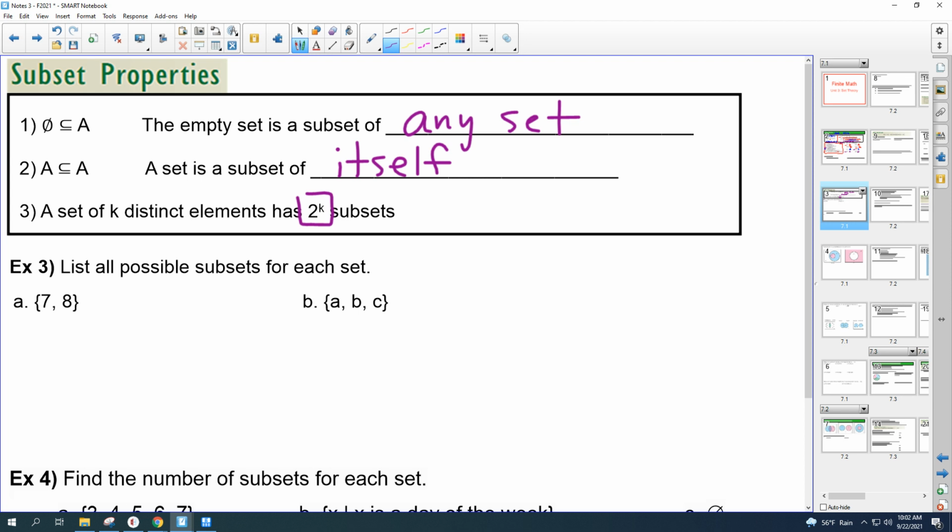All right. So list all possible subsets for each set. List them all. All right. The way I like to think about subsets is I like to think about it as like gifts. Okay. Let's say you're going to give your significant other a gift. All right. And let me take that ribbon off there. Let's just put a bow on the top. That's a gift. And inside there's a 7. All right. You're going to give them a 7, or you're going to give them a gift of 8.